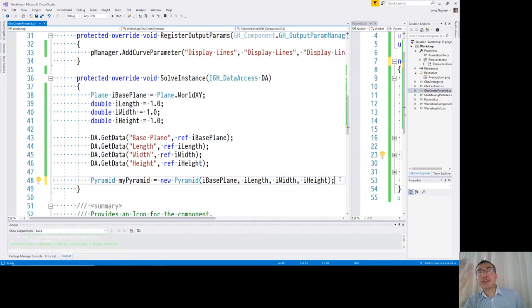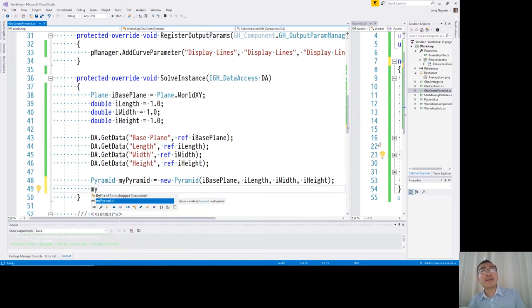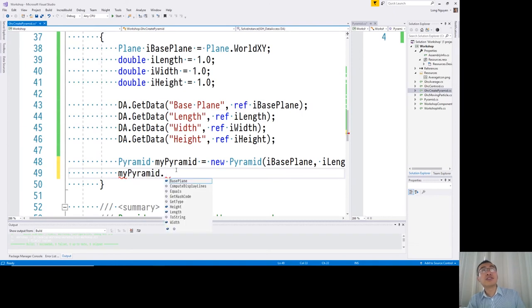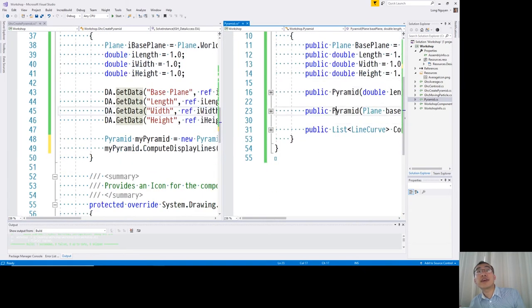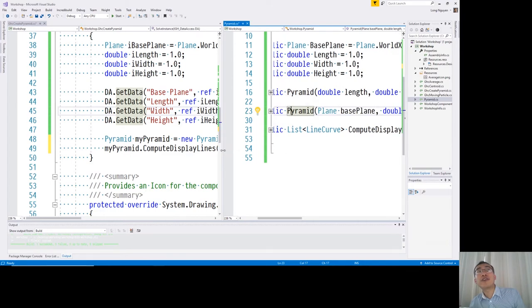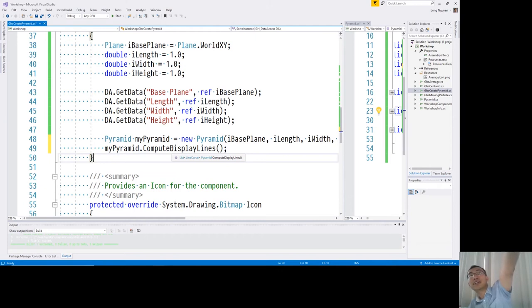All right, after we have the pyramid, we can compute the volume, but we didn't define a compute volume function here. We defined the compute display lines, which returns the list of line curves, right? So let's call myPyramid dot ComputeDisplayLines. Again, it will be shown in autocomplete. This function will return a list of line curves, because that's how we defined it. If you pull over the panel, you can see that it returns a list of line curves. Or if you hover the mouse over ComputeDisplayLines, it will also display the tooltip saying that it returns a list of line curves.